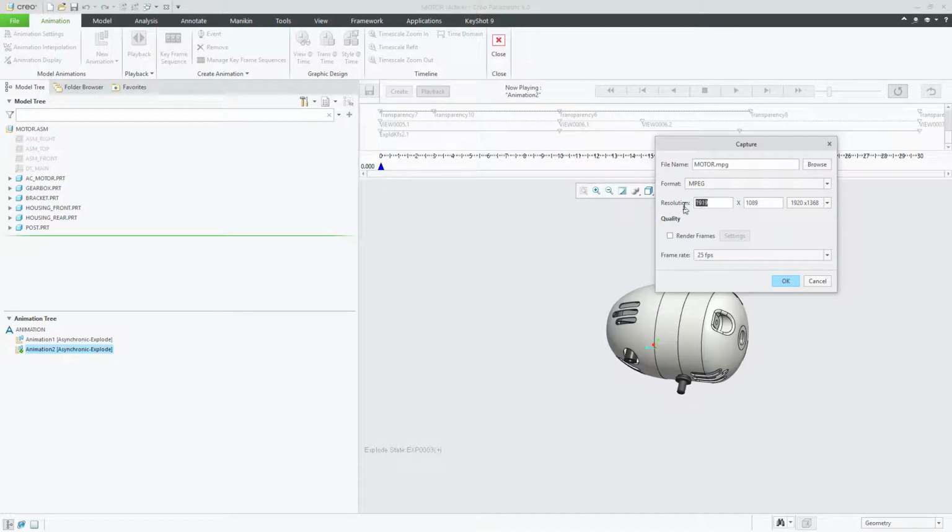So yeah, that's how you set your resolution. You can then set the frame rate that you want to save this out at. I'm going to leave it at the default 25 frames a second, but you can save it in a higher frame rate if you want to.